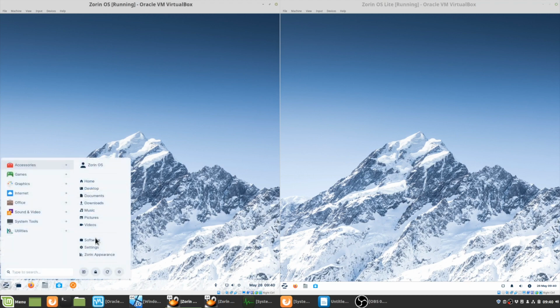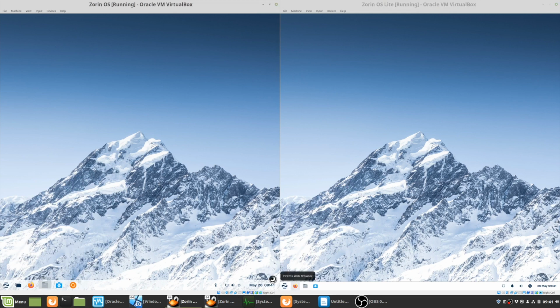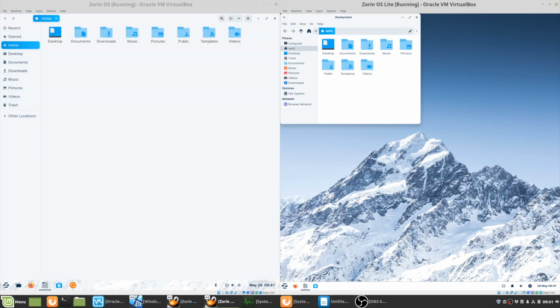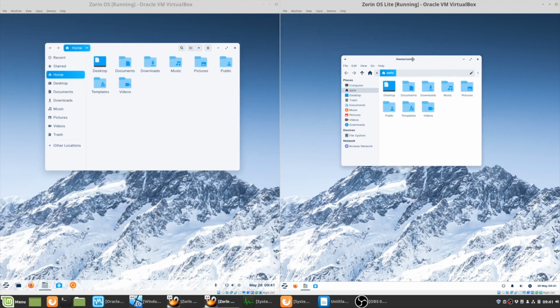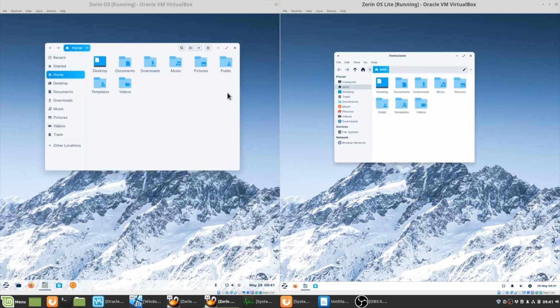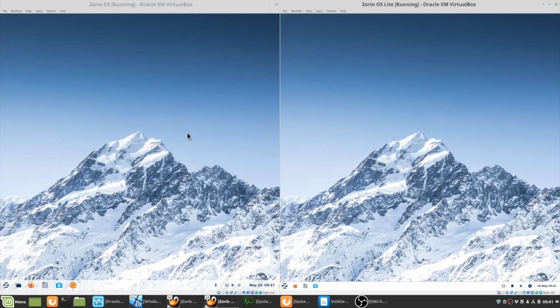So if we take a look at the menu, for example, it's basically the same on both. There are a few differences, but for the most part, it is the same. If we take a look at the file manager, we can see this is definitely different. If we take them both like that, we can see the sidebar looks different and the top area. So they're a little bit different file managers. This UI on the regular one looks a little better, but it also uses more resources.